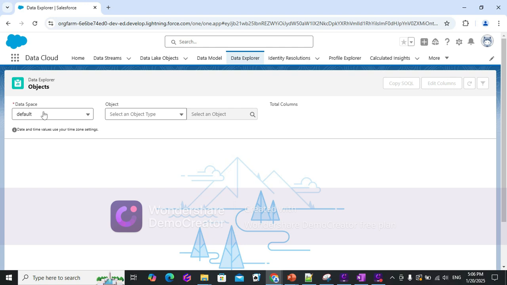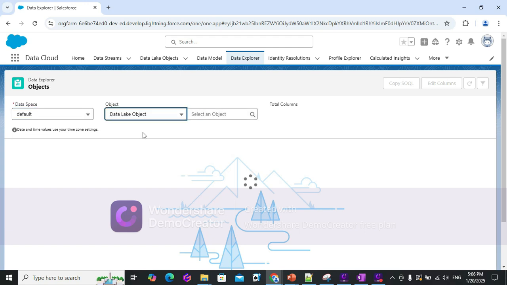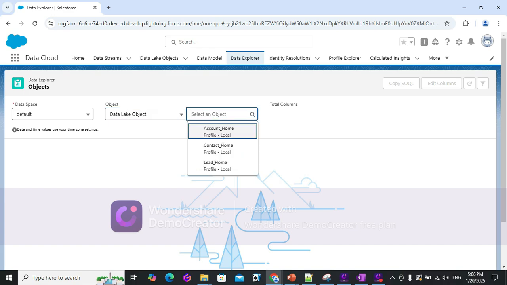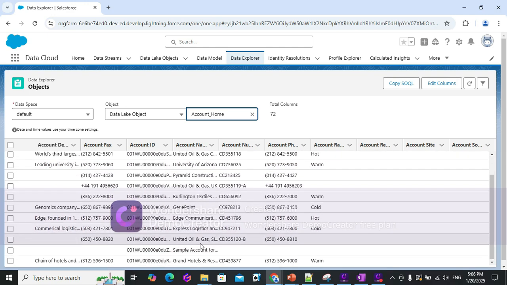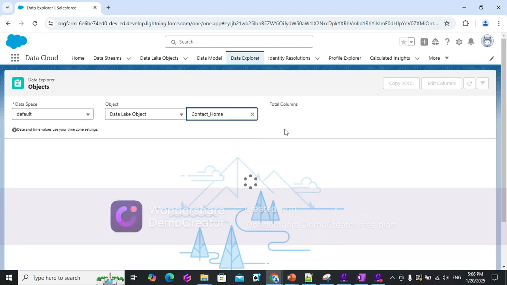So here we have the default data space, because I don't have the option to create a new data space, so this is default. We can see the object as a data lake object. We have Account, which we have already loaded. We can see the total count is 72 records. Similarly we can go to Contact, and it has 62 records.